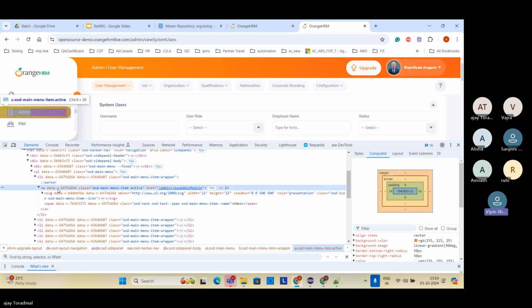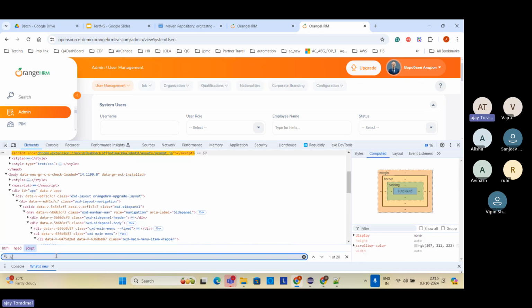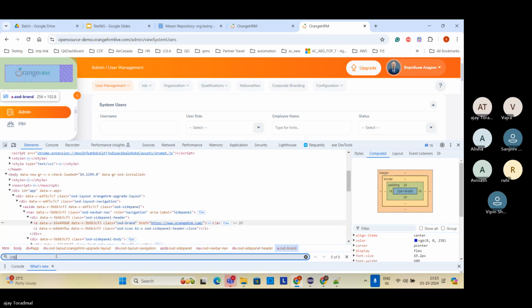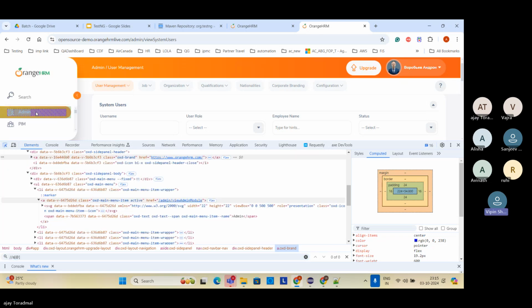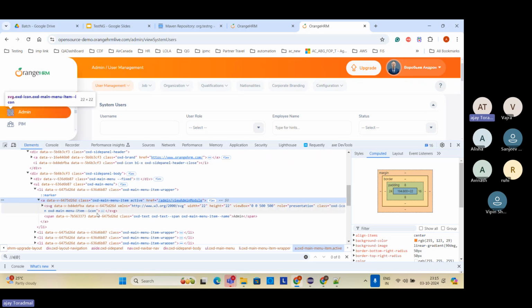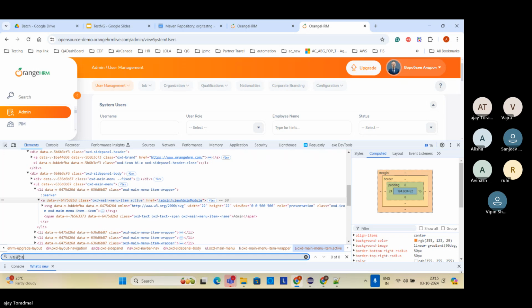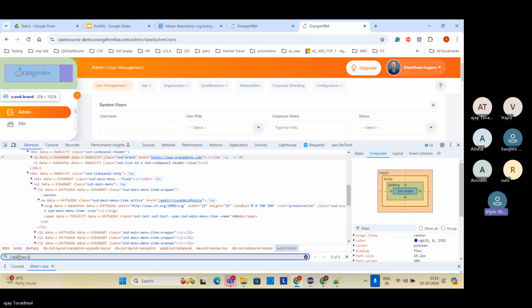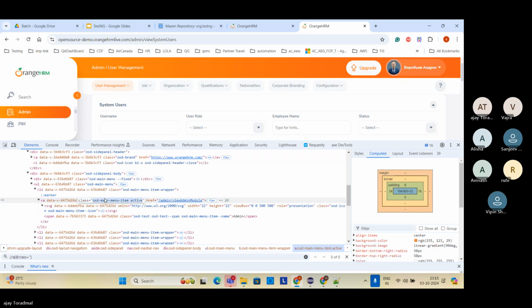Double slash A tag. Then at the rate, what are the attributes we can use? Class. Okay, class equal to this class name. Okay, this one.